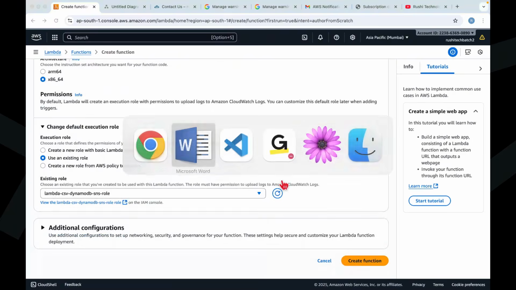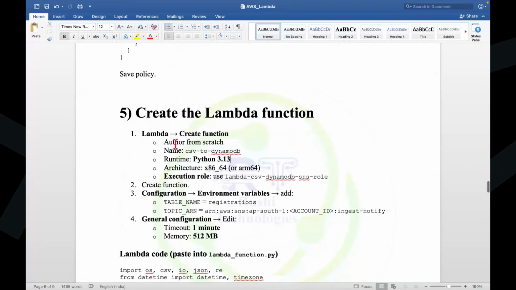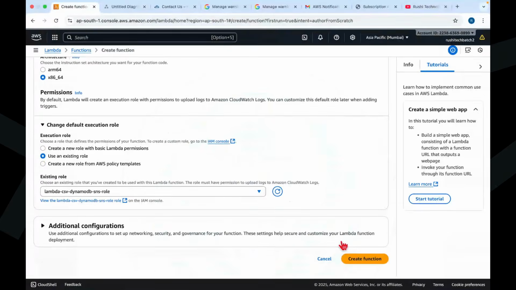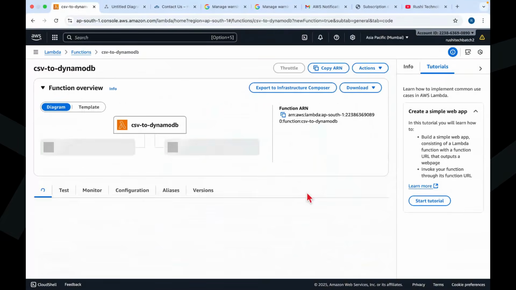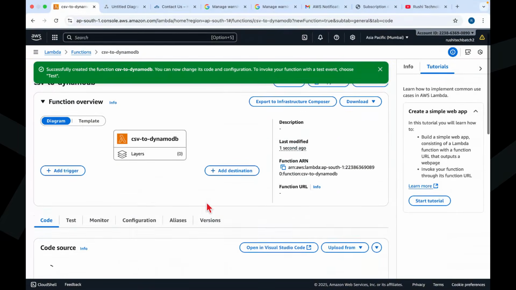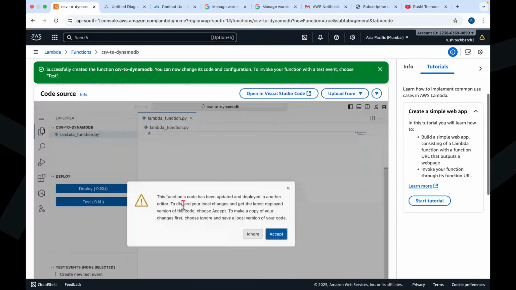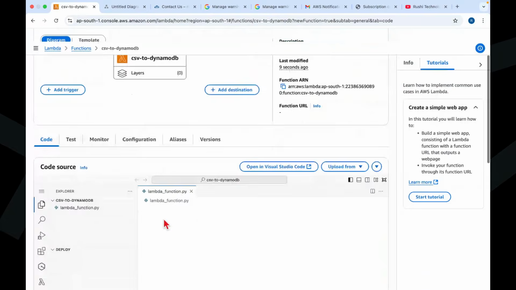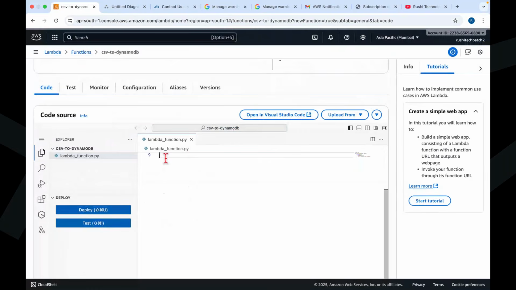So if required, you can follow this also. I have selected author from scratch. This is the name. Runtime, I have selected this. This is the role. Then click on create function. The code will accept. So here the code I will copy paste.